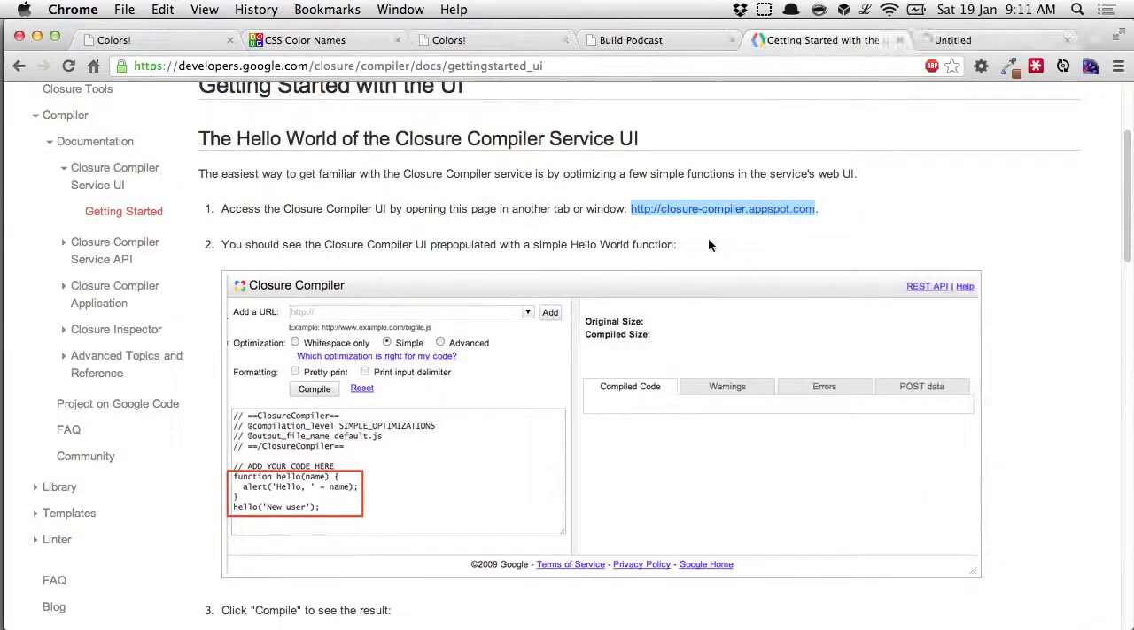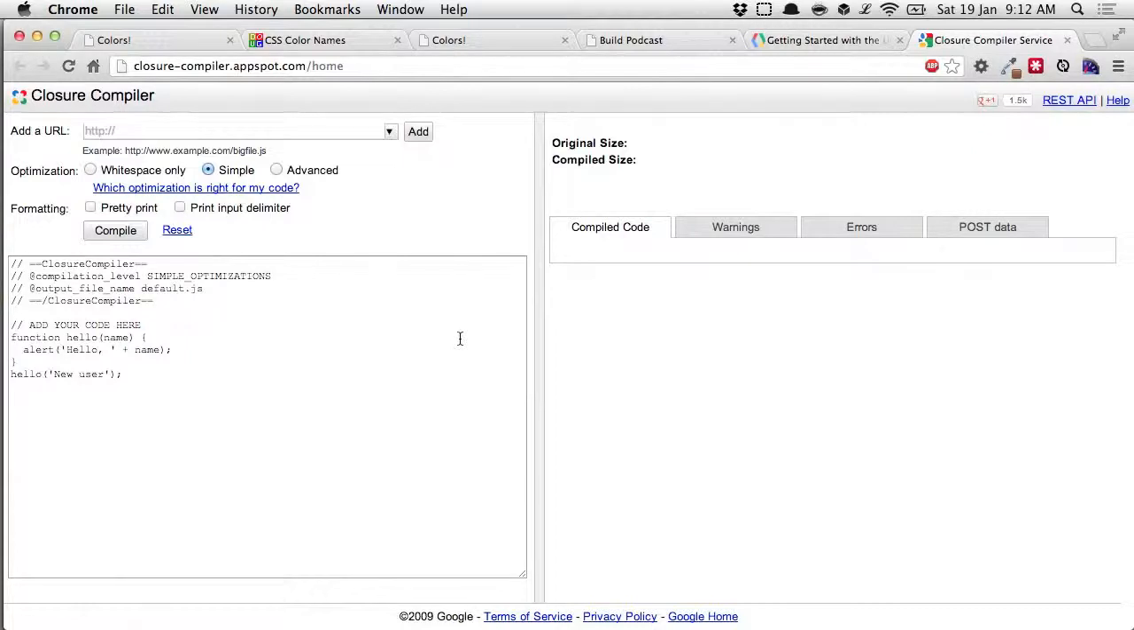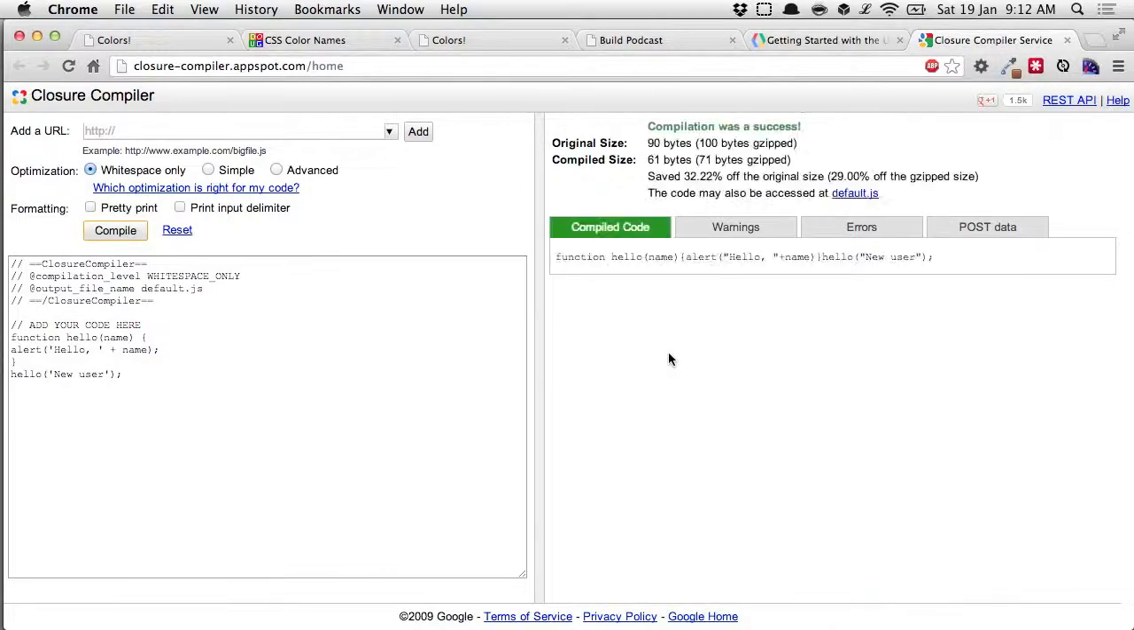So I'm just going to click to this website called closure-compiler.appspot.com. This is where we can see how the Closure compiler will compile our code. Basically, as you can see, they have a very simple code over here. So let's just click white space, which means to say that all they will do is to remove white space and click compile here. There you go. They will just remove only the white space.